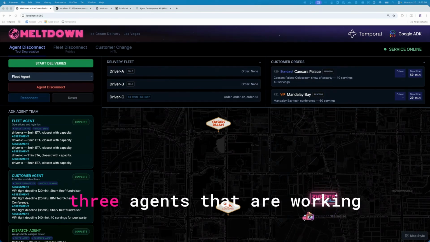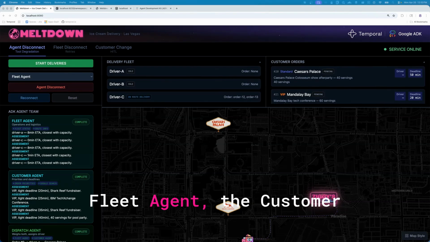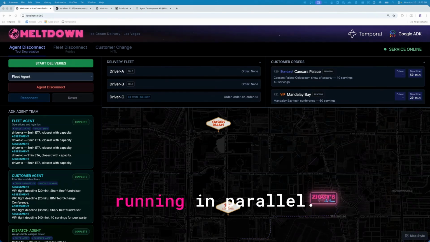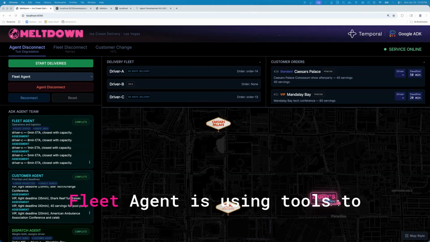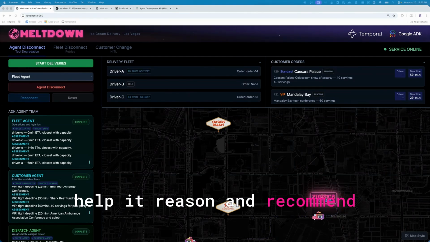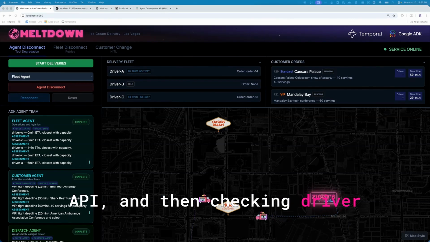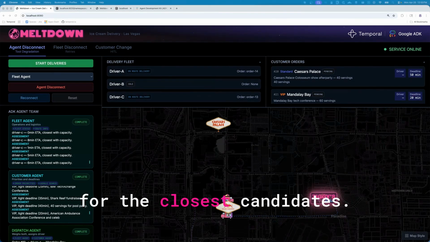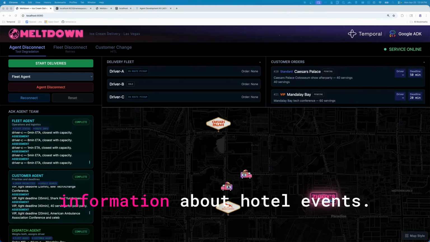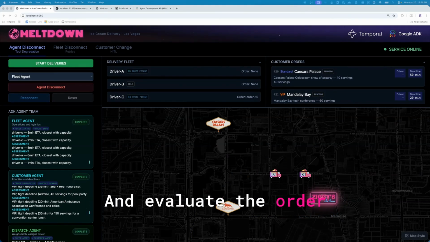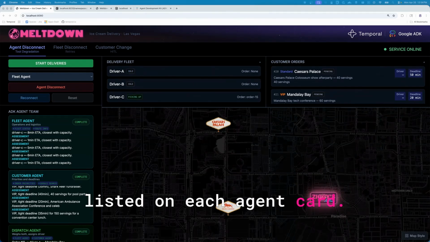For each order, there are three agents working together for the delivery system's intelligence layer on the left. We have the fleet agent and the customer agent, and they're both running in parallel. They're answering different questions about the same order at the same time. The fleet agent is using tools to help it reason and recommend the best driver for an order, like calling the Google Maps API, and then checking driver positions and calculating ETAs for the closest candidates. The customer agent uses tools like Google Search to help find information about hotel events and evaluate the order priority and urgency. You can see those tools are listed on each agent card.